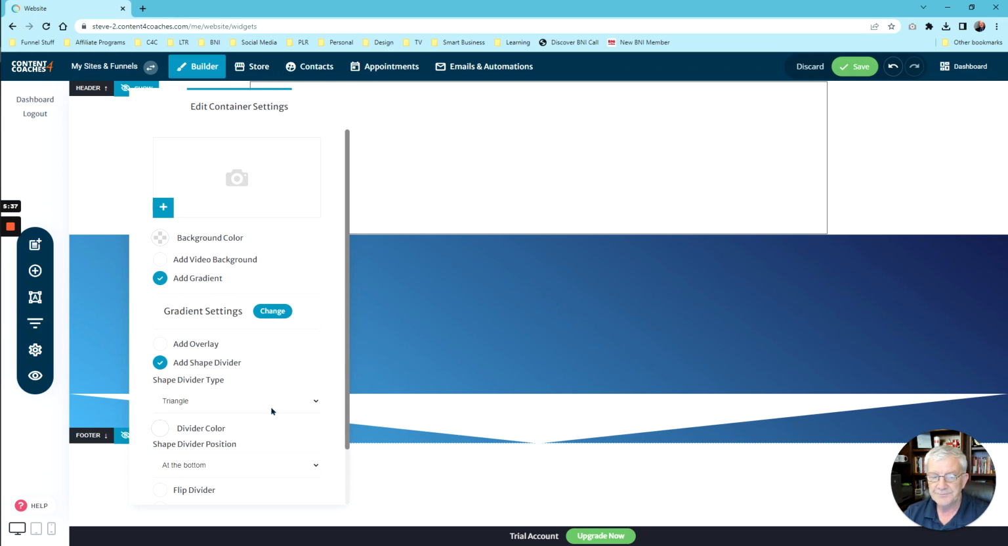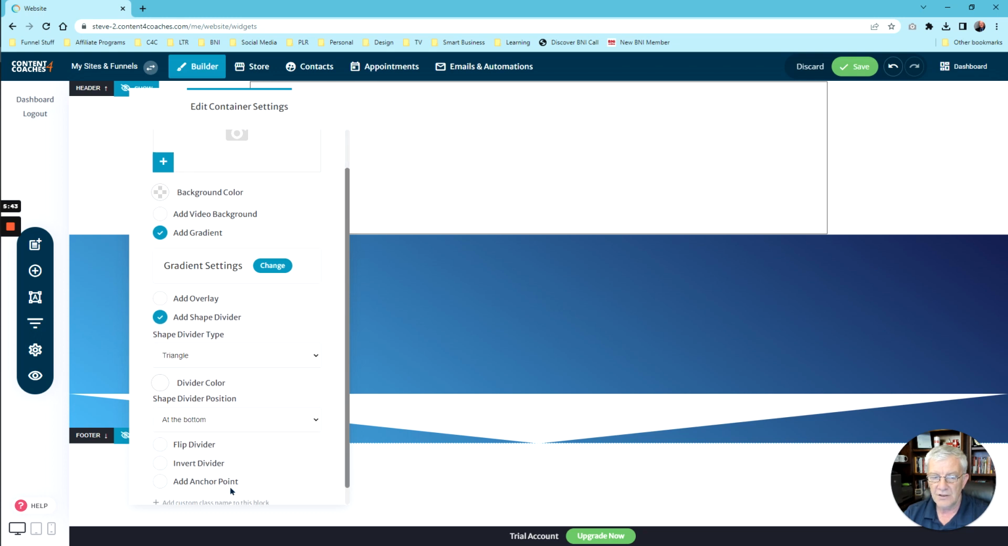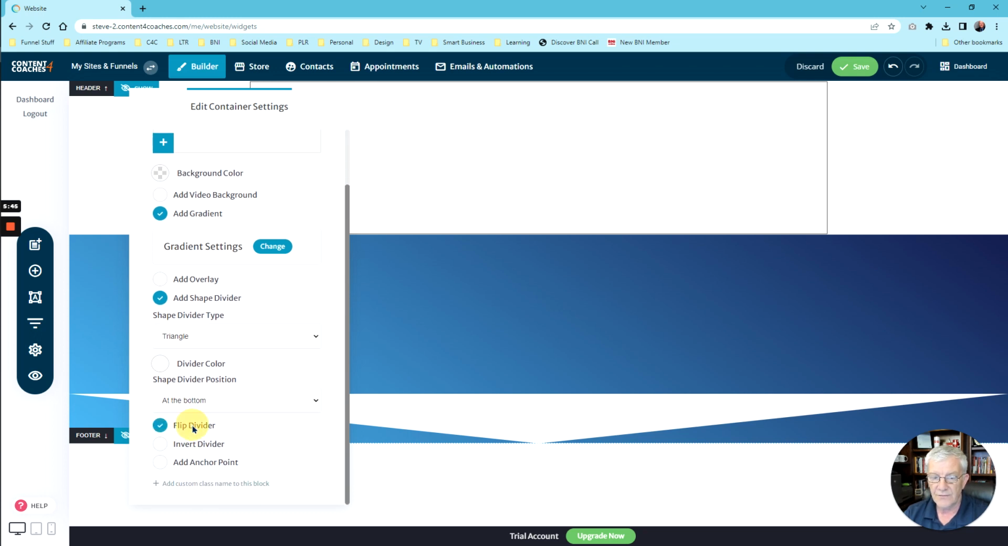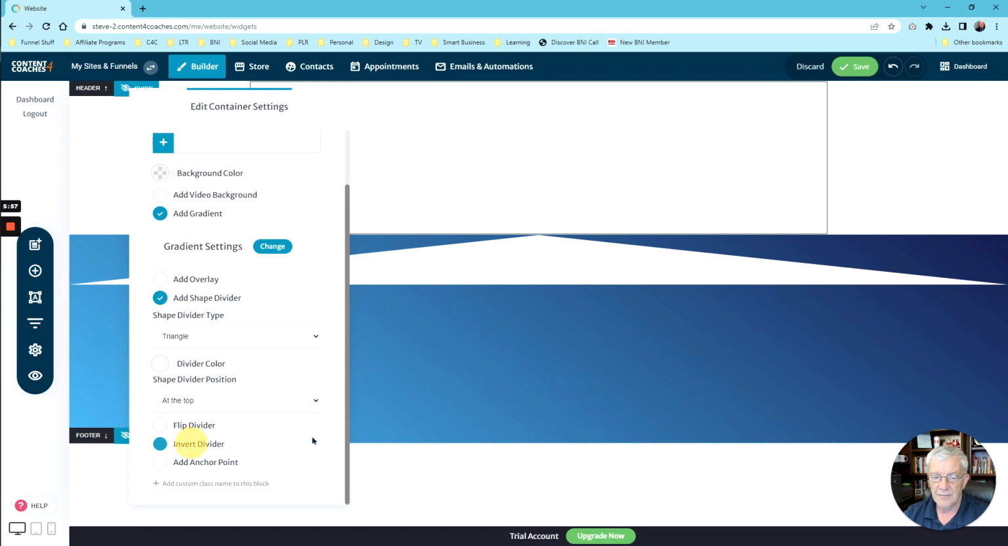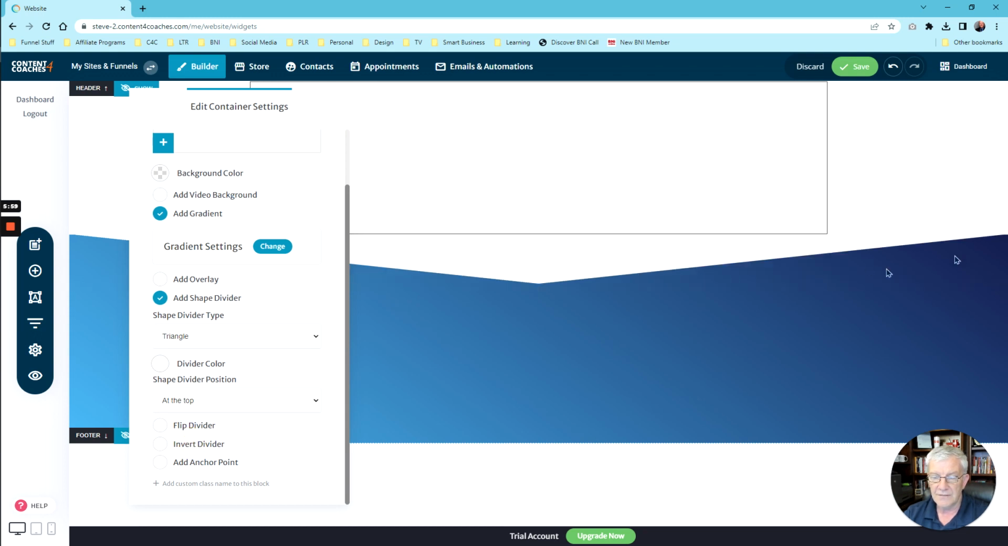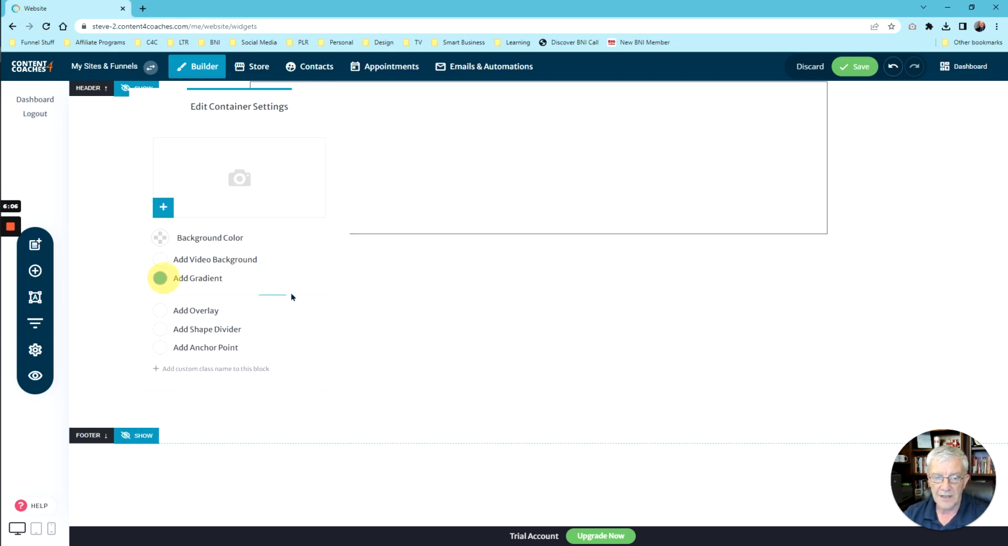Now you notice here the divider looks like it's in the wrong place. You can change the shape divider position, you can flip it, or you can invert it. If you flip it, it will actually do nothing on this one. If you invert it, what it does is creates the inverted triangle at the bottom, so you actually get the right shape. And you can also do a divider at the top, and because we inverted it, it looked wrong, but there's your divider at the top. There are so many different ways to actually set up these blocks with different shape dividers, overlays, gradients.